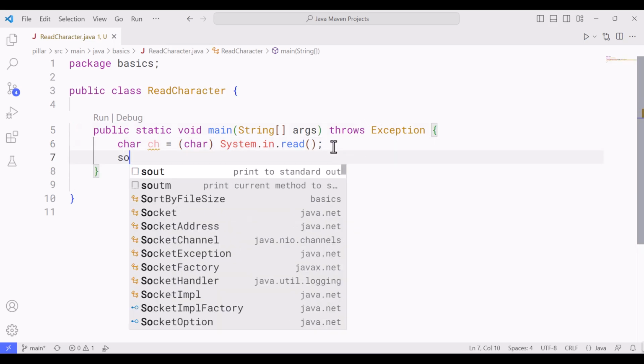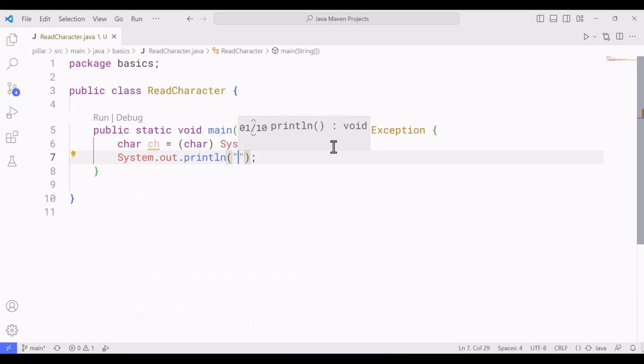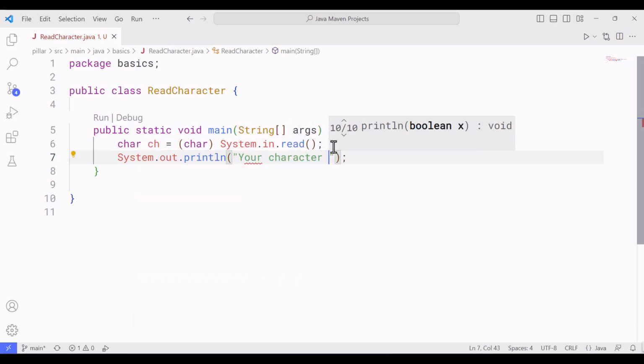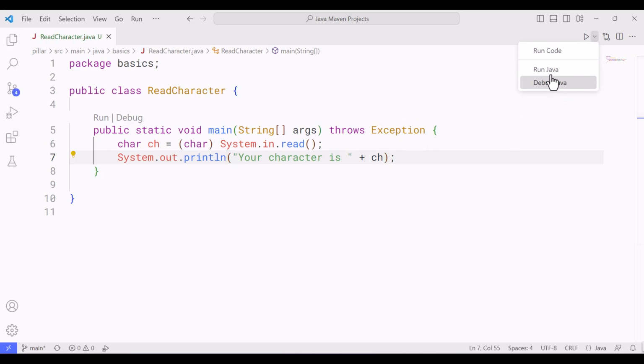Now let me print out the character. So "Your character is " plus then ch. This is the code. So let us see the output.